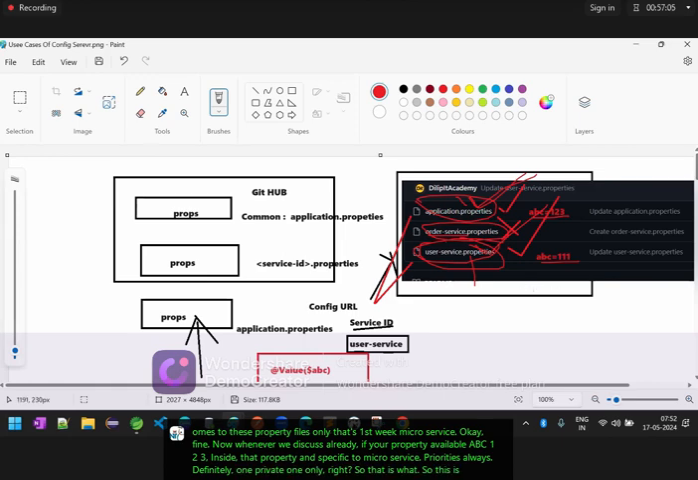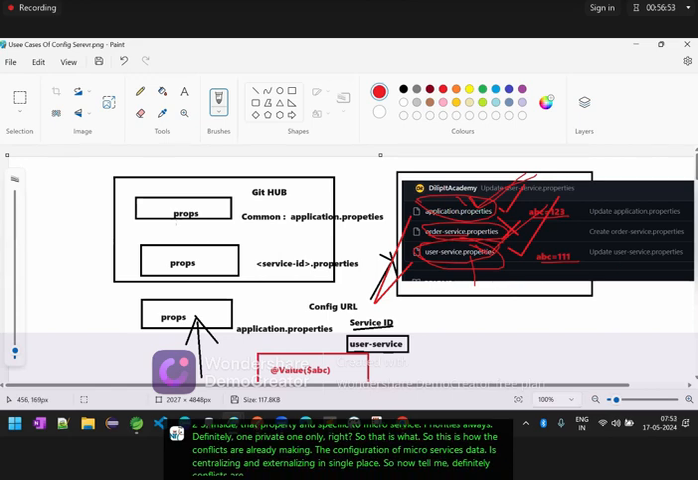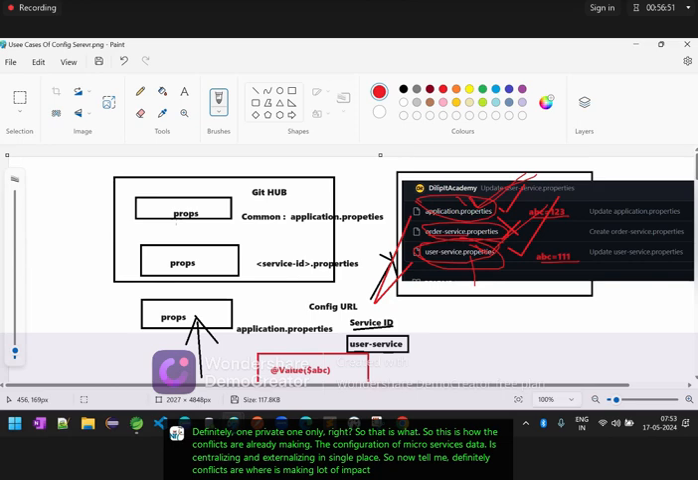So this is how the config server is making the configuration of microservices data centralizing and externalizing in a single place. So now tell me, definitely config server is making a lot of impact with respect to microservices architecture or not? Before config server or after config server, what you felt, what you're feeling? Tell me now. I mean, from the development point of view as well as maintenance of the application?